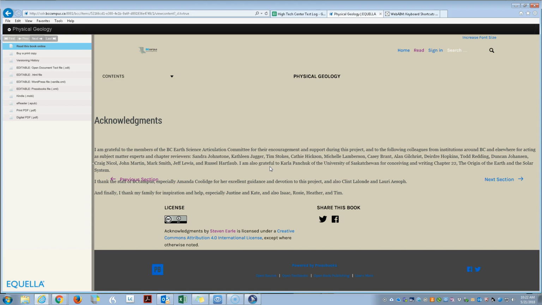Acknowledgement, Physical Geology frame. So it looks like visibly the page is a little off here, but it seems to be reading appropriately. Acknowledgement, Physical Geology. Let's see if we can get into contents.